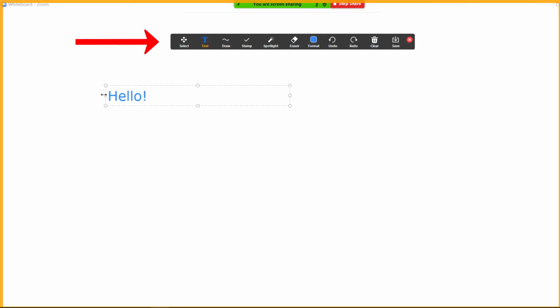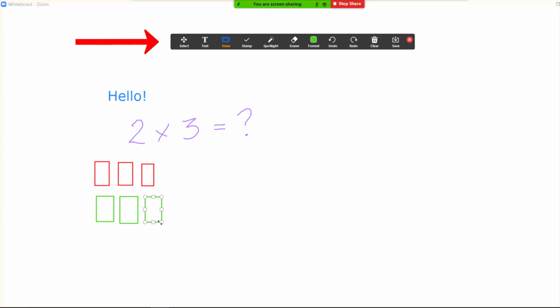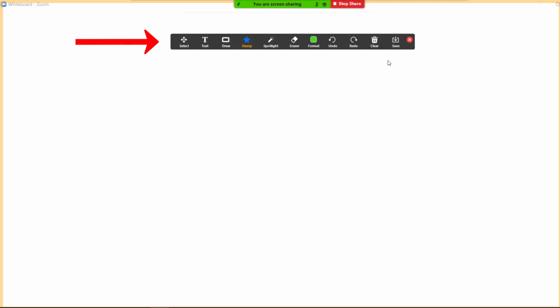Add a text box. Use the Draw button for handwriting or shapes, and stamps to annotate your lesson. You can delete the canvas to erase your work by selecting Clear All Drawings. Stop sharing to return to the profile screens.